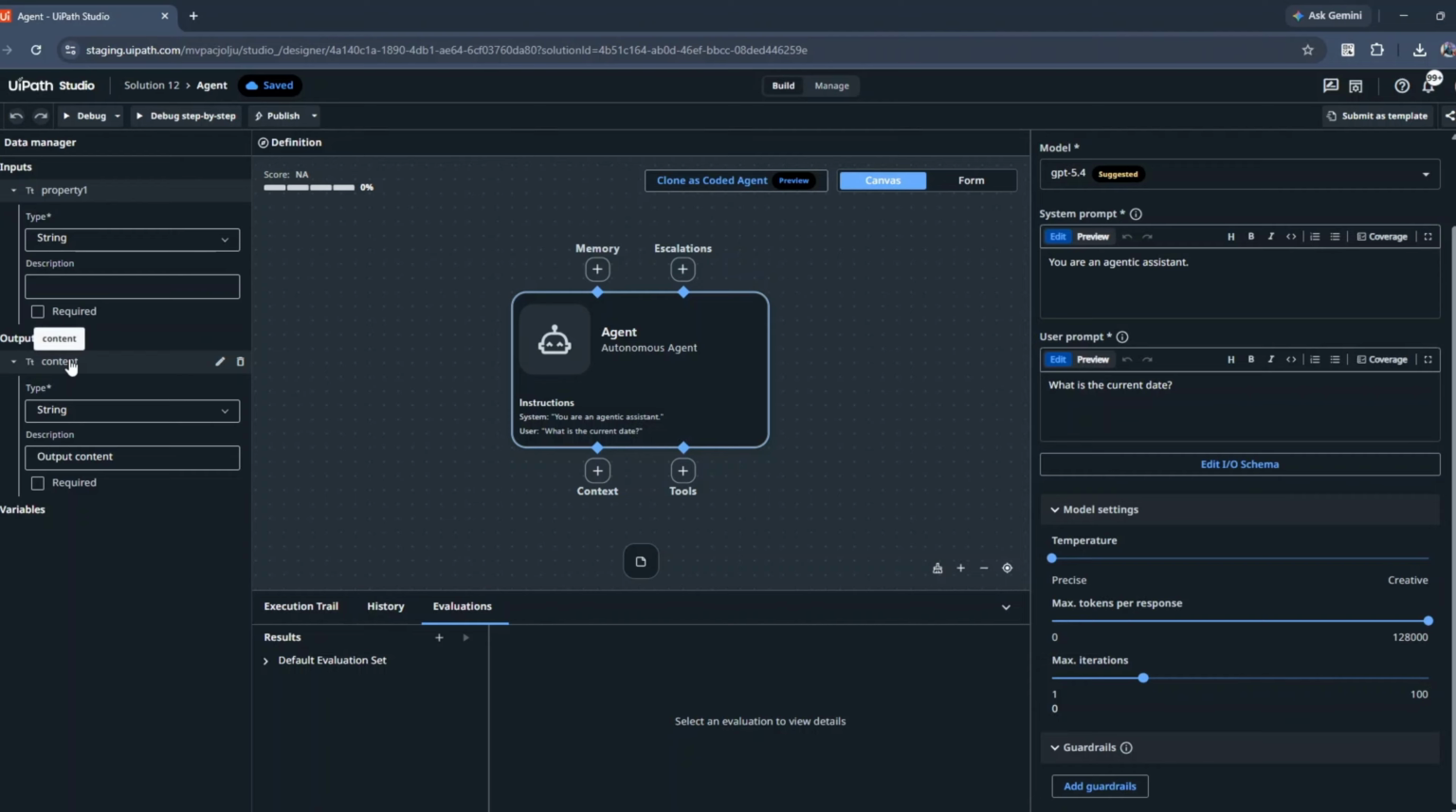What kind of content or what response you want out of the agent can be defined within the outputs. And in the variable, you can define how you want to pass data between tools within the agent. So in that case, you can use these variables. This is especially useful when you integrate the agent with your apps, Maestro, or other workflows where structured inputs and outputs are required.